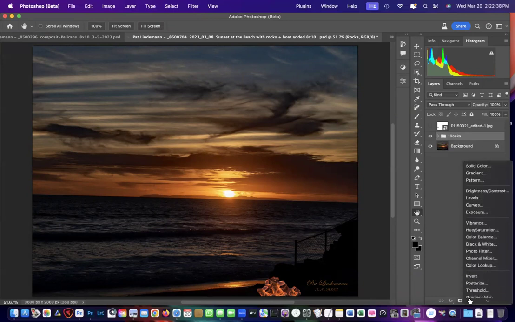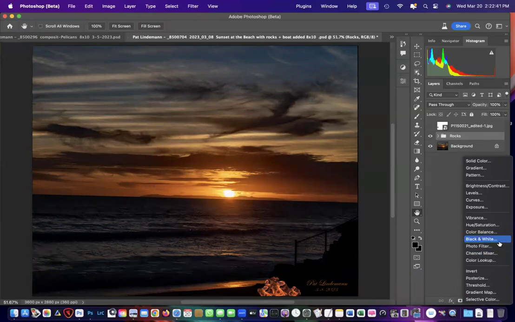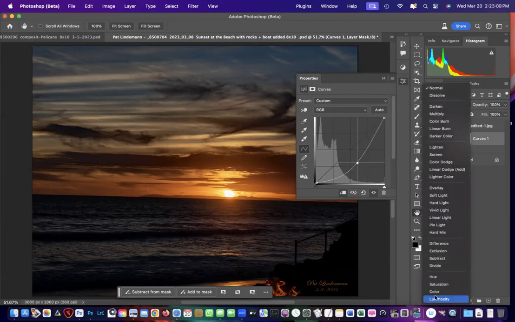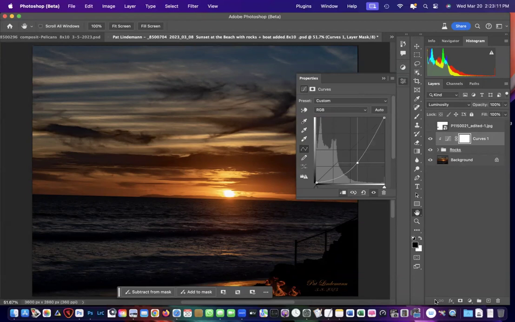Now you can just take a correction on that. Let's get a curve again. And let's just see if we can clip that to the group. Yeah. So we clipped it to the rocks group. So it's just working on the rocks. And again, if you're just drastically darkening something, you're going to get a lot of saturation. So again, we just take this down to luminosity here. See, you don't get that nasty saturation going. You just get the darkness.